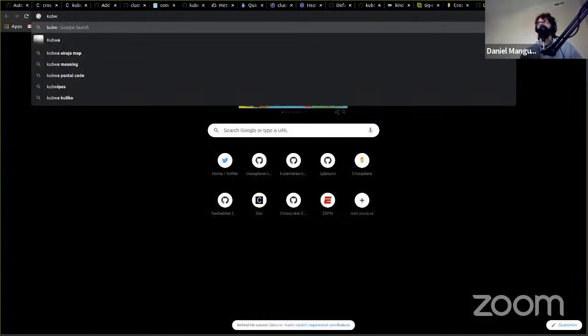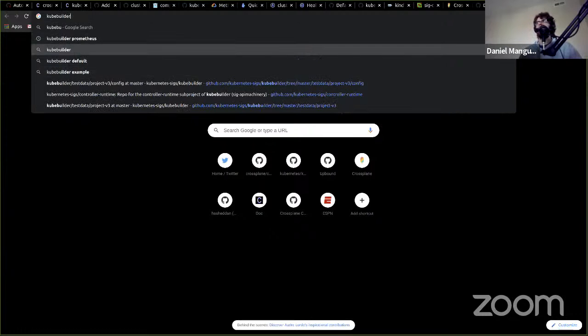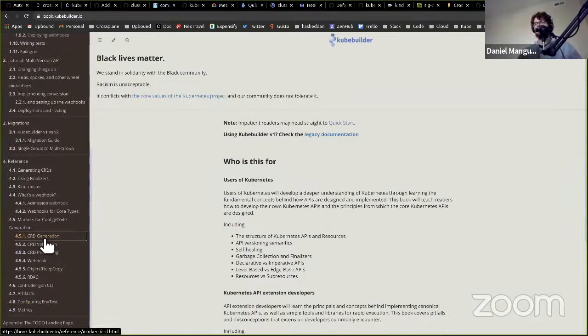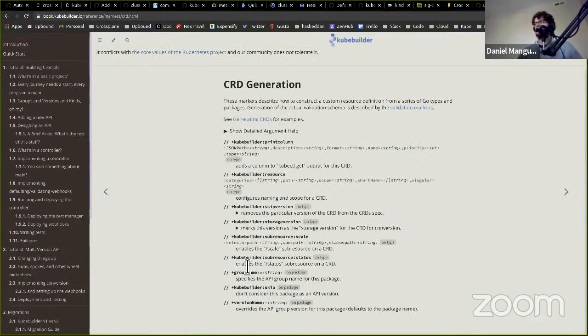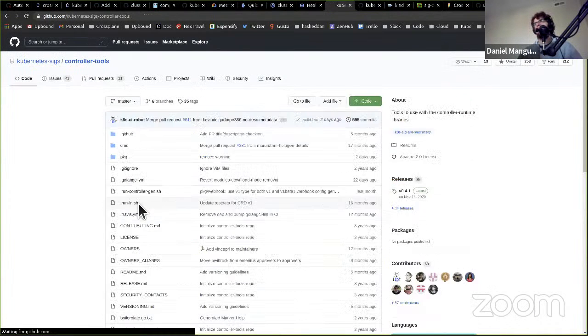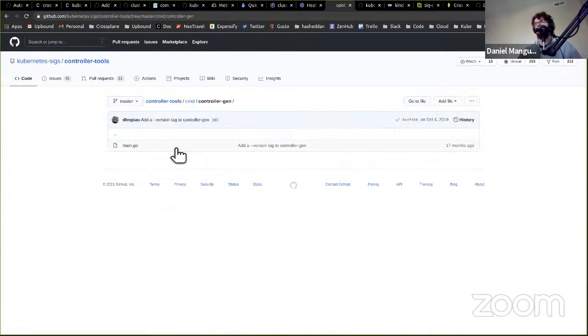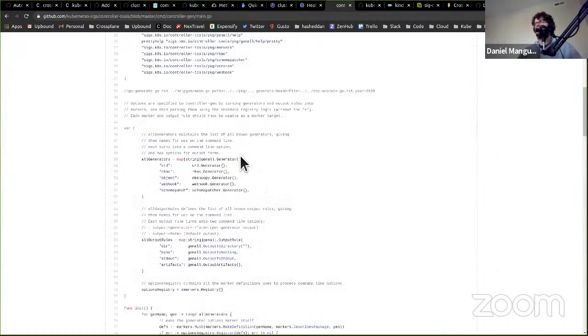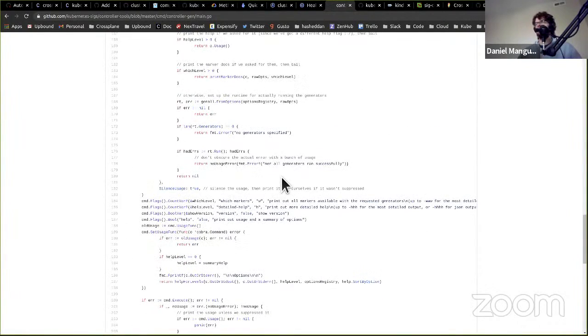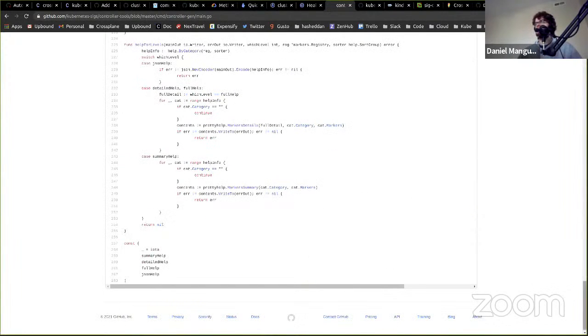Let's look in Kubebuilder and see. Let's see. CRD generation. Okay. It might not be specified here. List type and map type. Let's see if we can find where those are specified. Controller-gen. Let's see. Where's the list of markers?